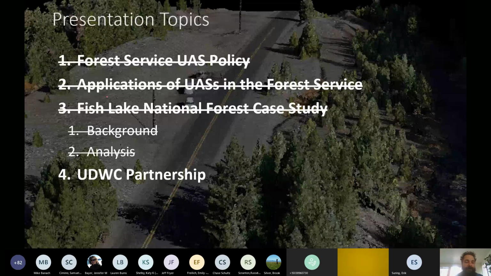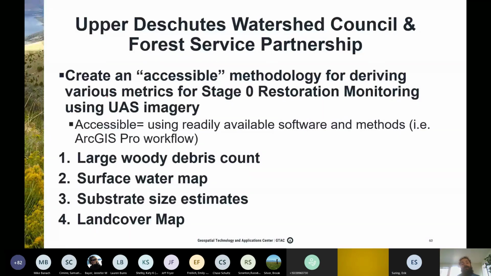And last thing, I just want to talk about a partnership that we actively have going on with the Upper Deschutes Watershed Council, where we are trying to create an accessible methodology for deriving various metrics for stage 0 restoration monitoring using UAS imagery. When I say accessible, I mean readily available to a wide population. For example, not a whole lot of people have access to eCognition, but a lot of people have access to ArcGIS Pro. So we're trying to develop all these methodologies in ArcGIS Pro, and the different metrics that we're trying to create are a land cover map, substrate size estimates, a water surface map, and a count of large woody debris.